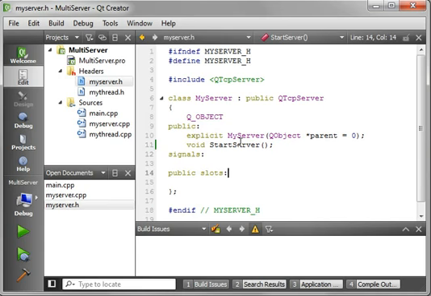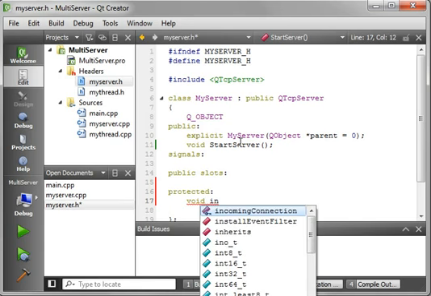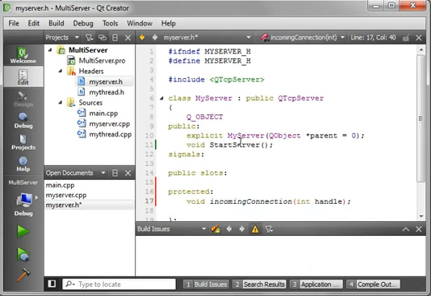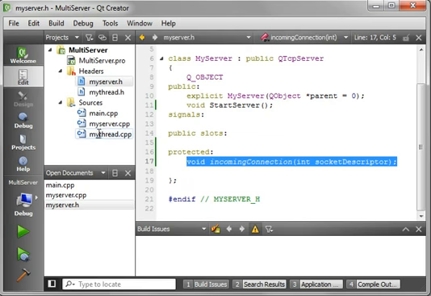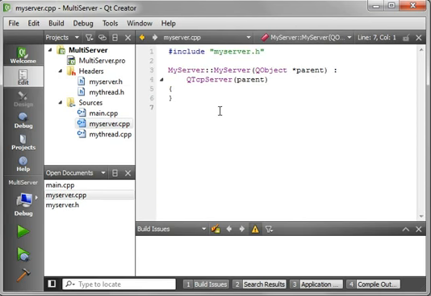And then we're going to make a protected area, if you remember from our inheritance concepts. Void, and we want to do incoming connection. And it's actually socket descriptor. Not that it really matters much, but you get the point. So we have our incoming connection and start server. So let's just save a bit of time here by copying that, and my server. We just need to implement this really quickly.